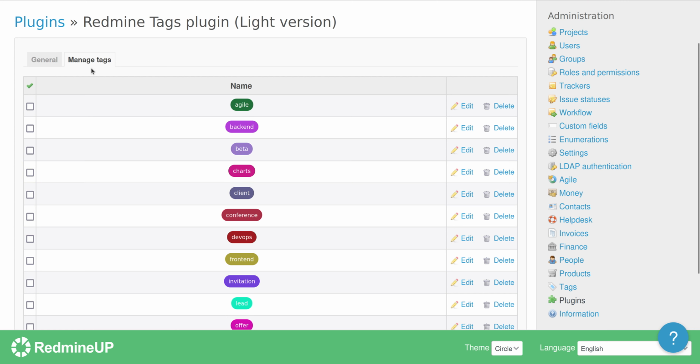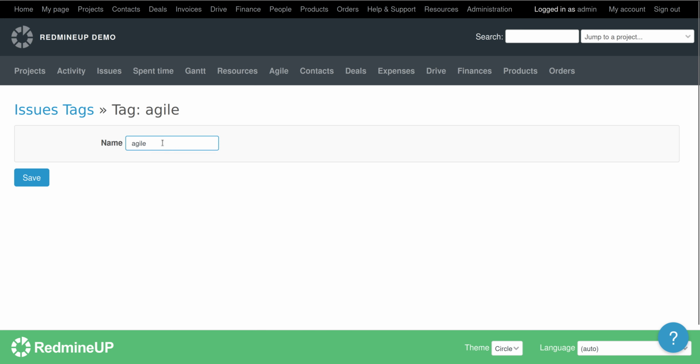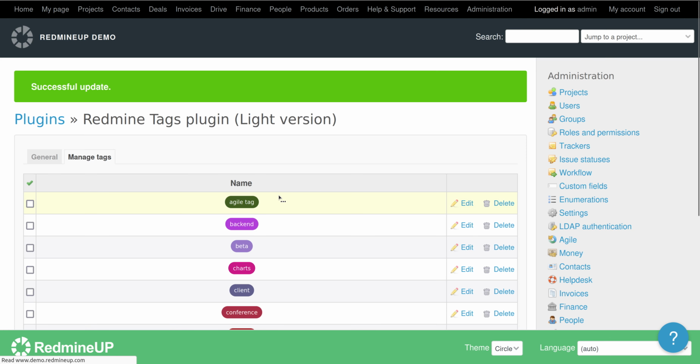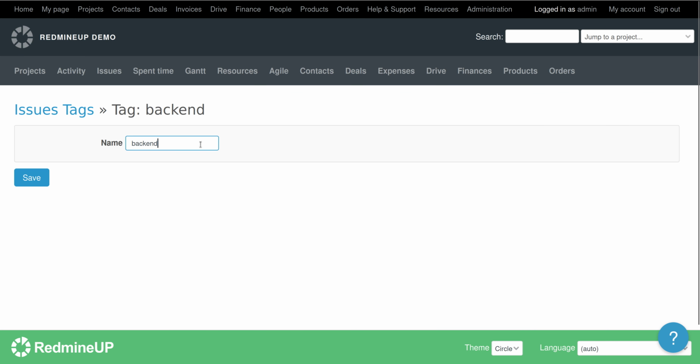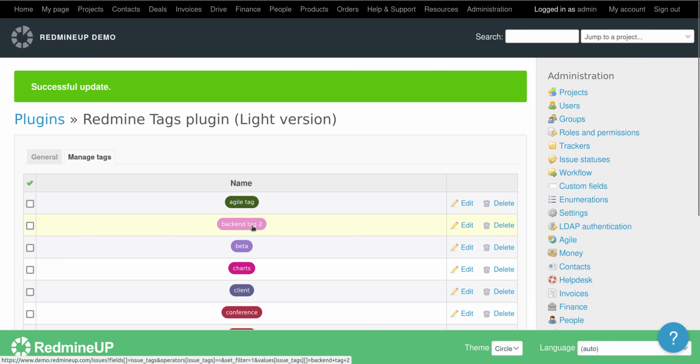Alright, so Manage Tags feature is about editing the name. So you just click here and say Agile tag, and it is now renamed as Agile tag. Okay, we rename backend to be backend tag 2, and it is renamed.